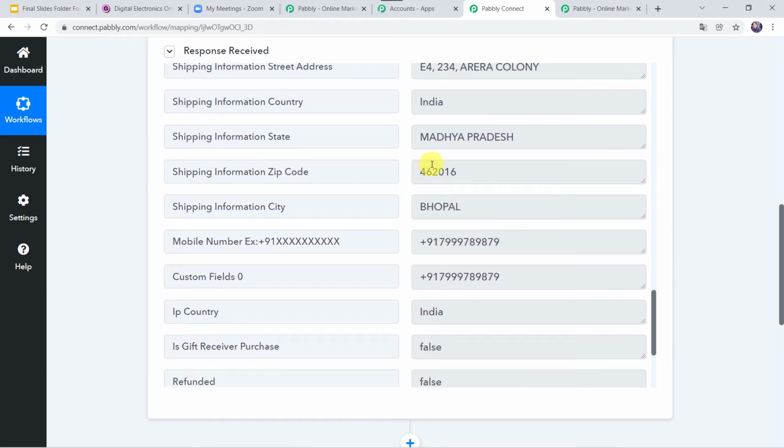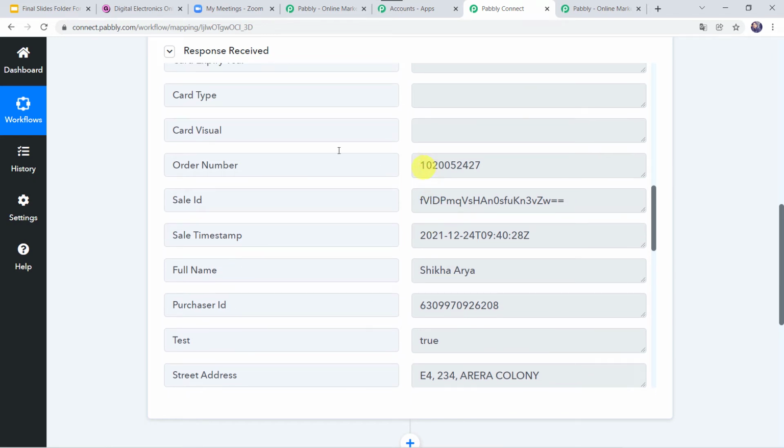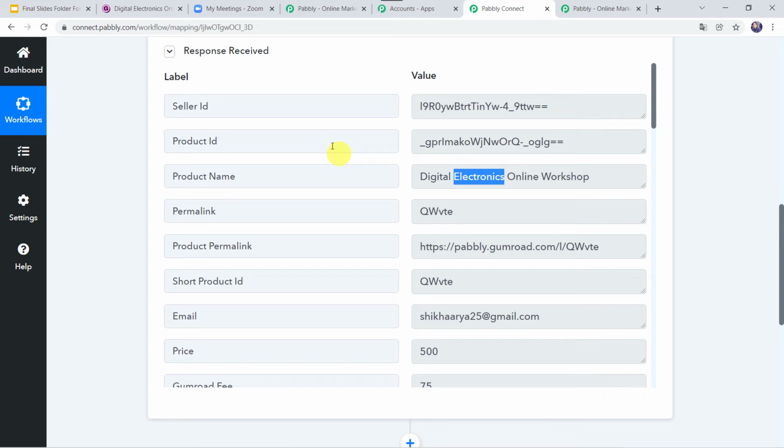But here I want to give you an important information that this particular webhook will run for all the products which are available in the Gumroad account. But we want that this particular webhook should run for only our Digital Electronics Online Workshop. For that we need to set a filter.